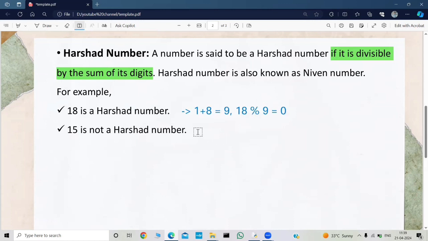And 15 is not a Harshad number. What is the sum of its digits in 15? It was 1 plus 5, which is equal to 6, right? So if I do 15 mod 6, is it divisible? No, right? If I do 15 mod 6, then I will get the remainder as 3, not 0, right? So that's why 15 is not a Harshad number. Simple. So now we need to write a program to check whether a number is a Harshad number or not.